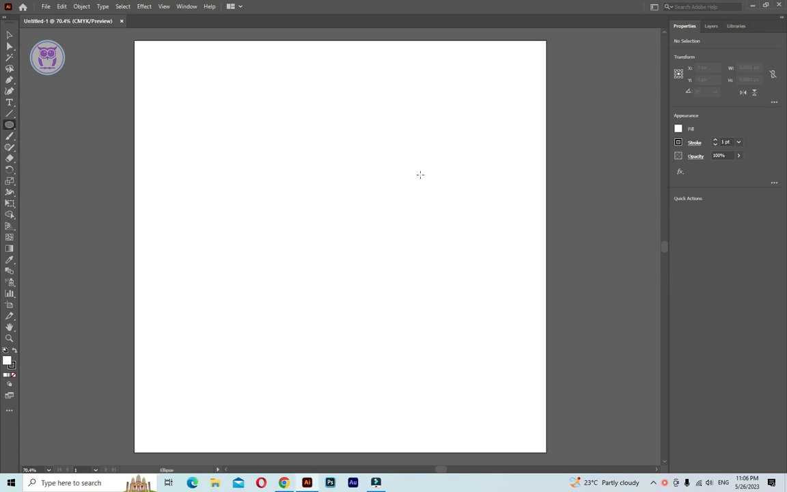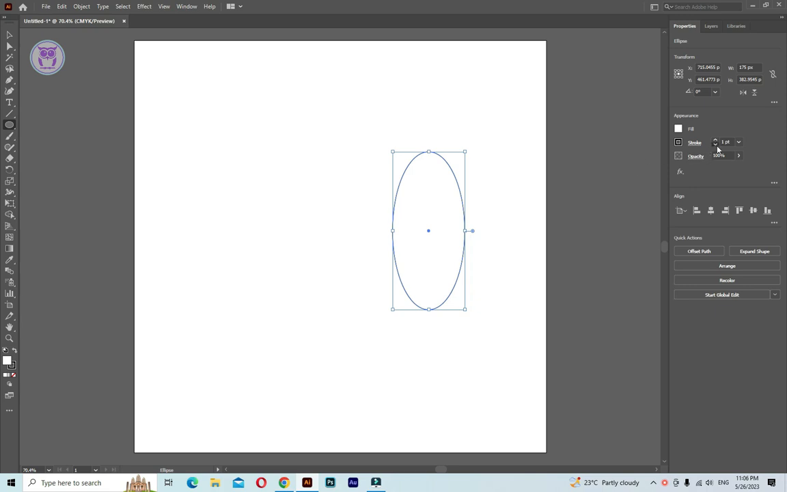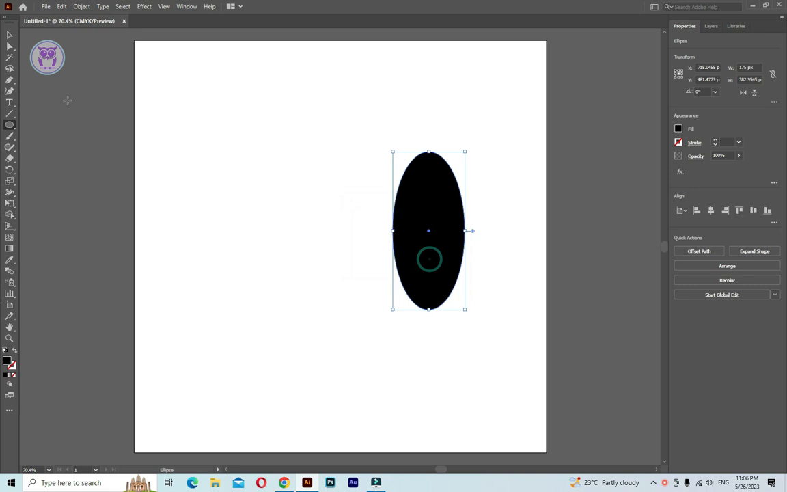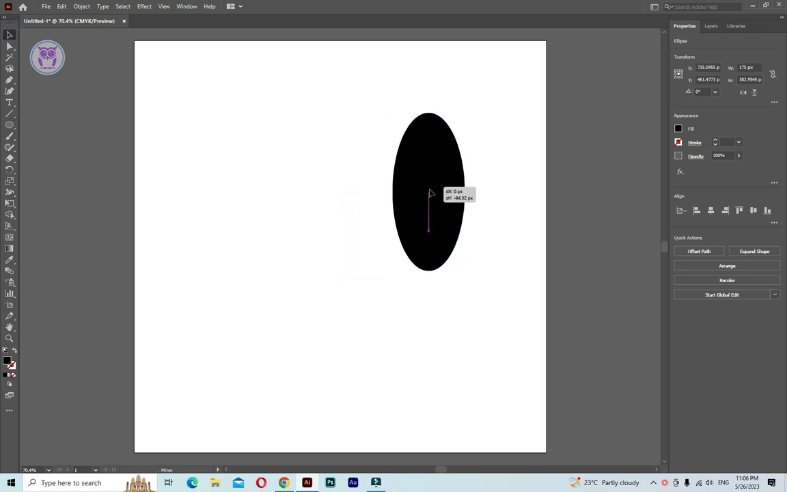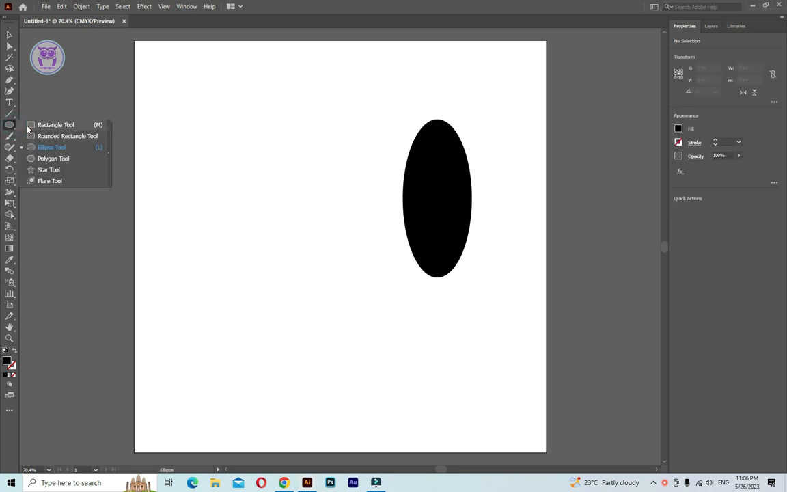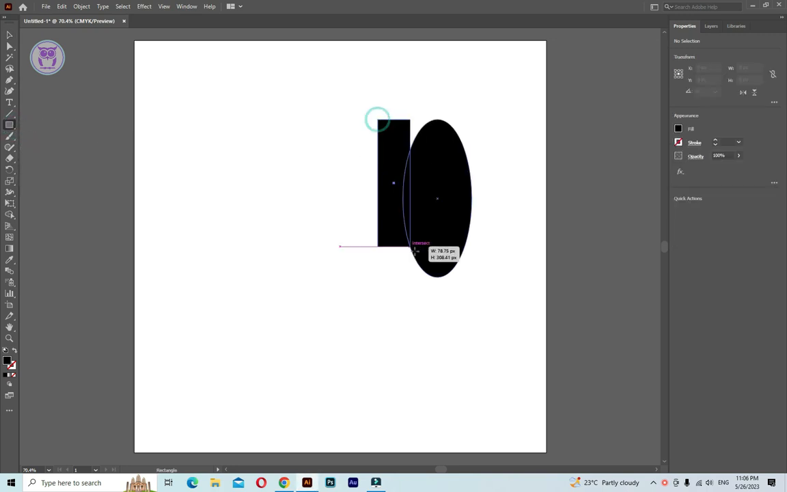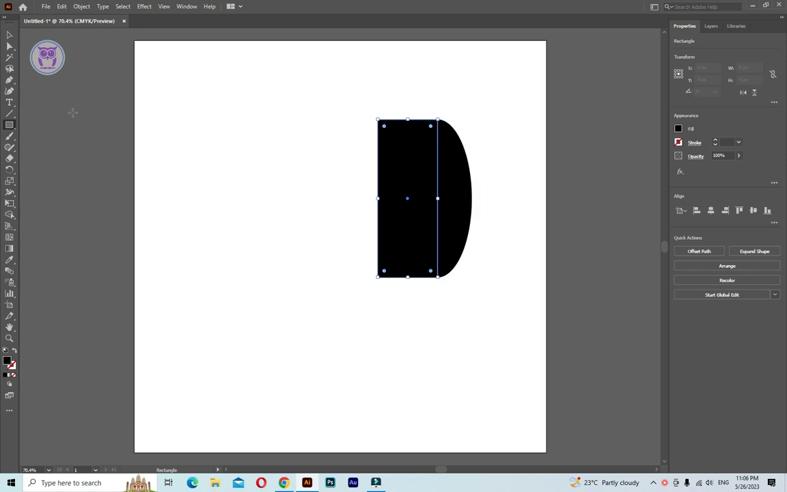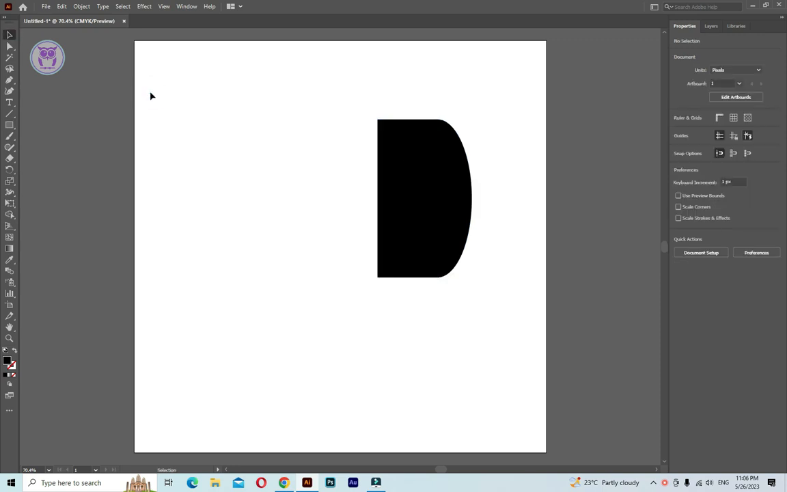Draw a shape like this. Turn off its stroke and add fill color to black. Modify it as you like. Now this time take a rectangle tool and draw a shape with the same height as the previous ellipse shape. As you can see, this does not look like a tire, but don't be worried about it. Let's make our tire shape.